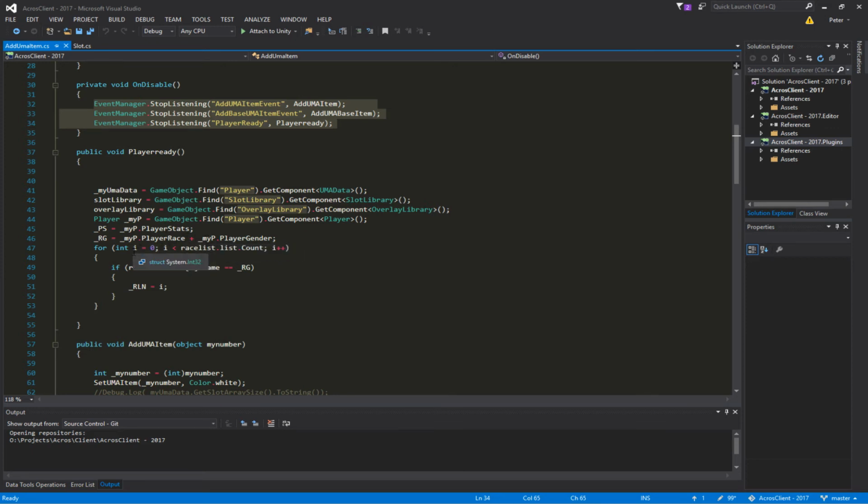Then we have to look through our database, the race list count, which is the length of the race list. And then we look for a name equal to the race gender we generated here.